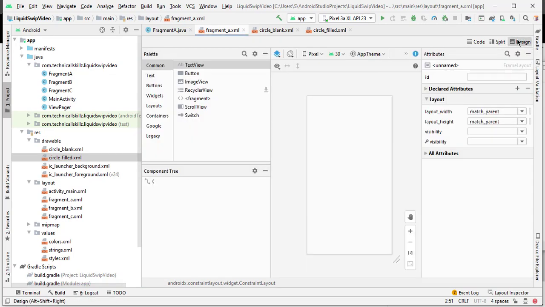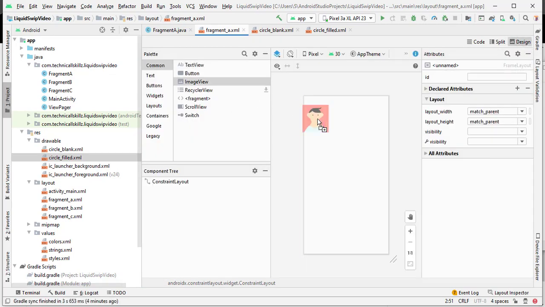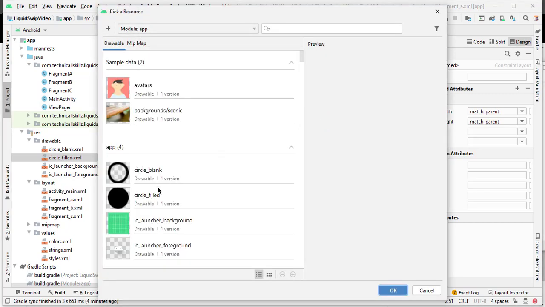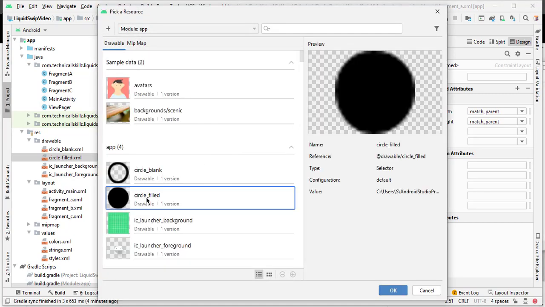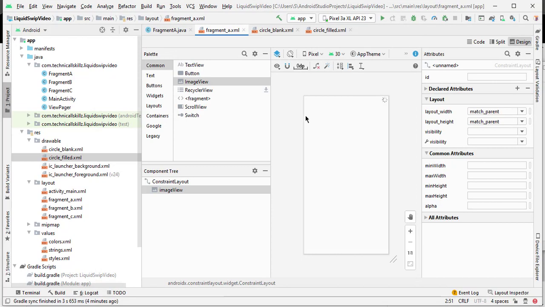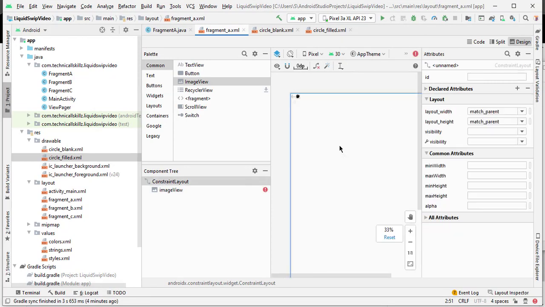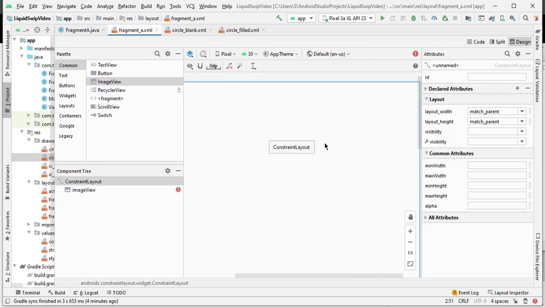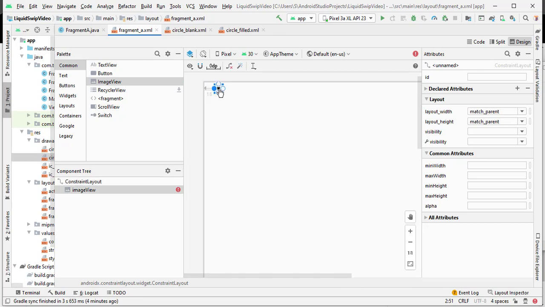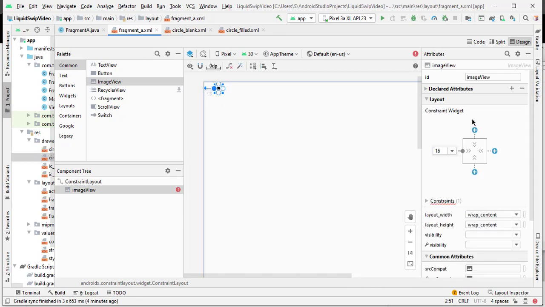So go to design, and here we will add our first image view. So select here first image view. Here I will select the circle filled and zoom a little bit. Okay, now select this circle and add the constraint from top and left, 16 dp.